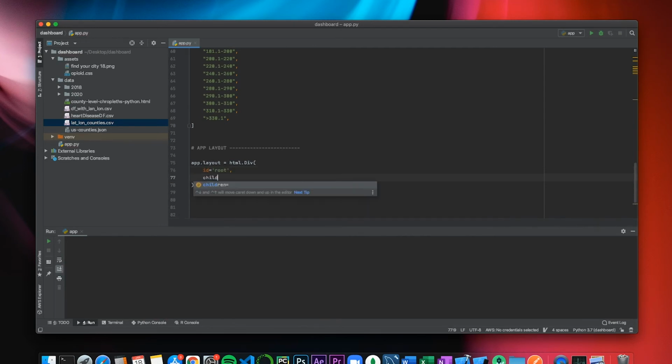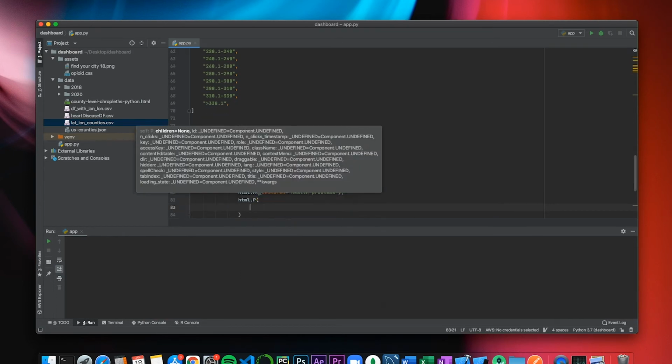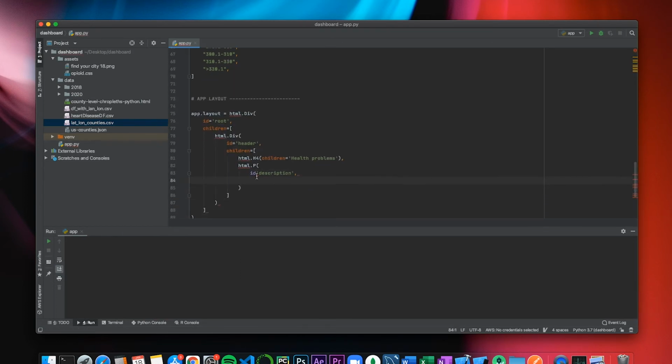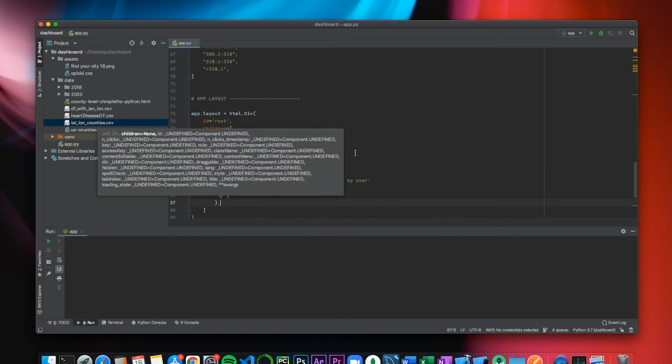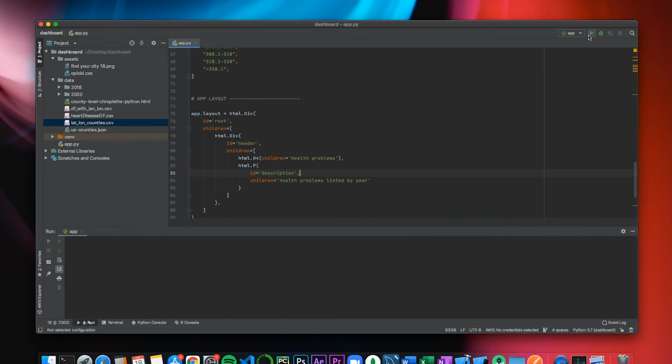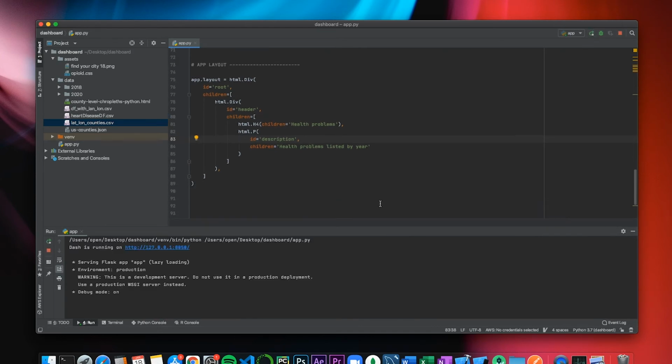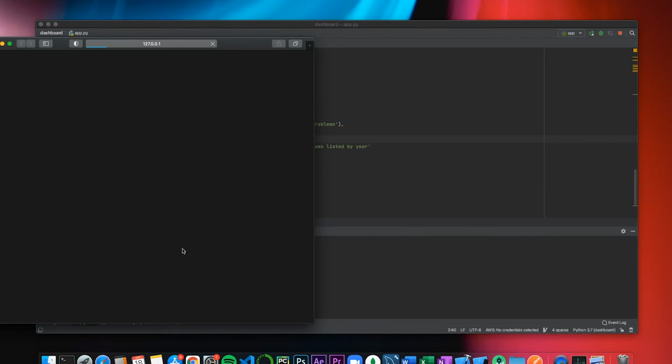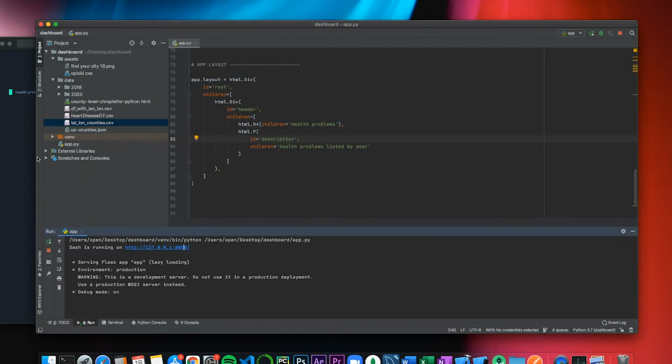We're going to start by creating the app layout by defining the header. For that, we're going to call the HTML.div, and then just define the header. We're going to put an H4 tag, which is going to be the title. We're going to call it health problems. I'm going to run the application by clicking the green button, and that way we can display what we have so far, which is just the title of health problems and the brief description.